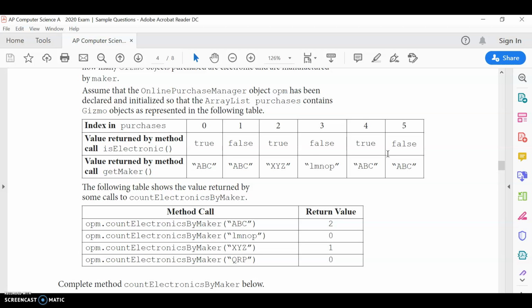Here's our array list of purchases, and each purchase has a gizmo with electronic true or false, and then the maker of it. So they call electronicCountByMaker with ABC. There are actually 4 gizmos by that maker, but only 2 are electronic, so that returns 2. For NOP, there's only 1, and it's false, so there are no electronic ones. For XYZ, there is just 1, and it's electronic, so you get 1. And for QRP, there aren't any at all, so it returns 0. So you have to return an int that is a count. That's a really good way to make sense of this question.